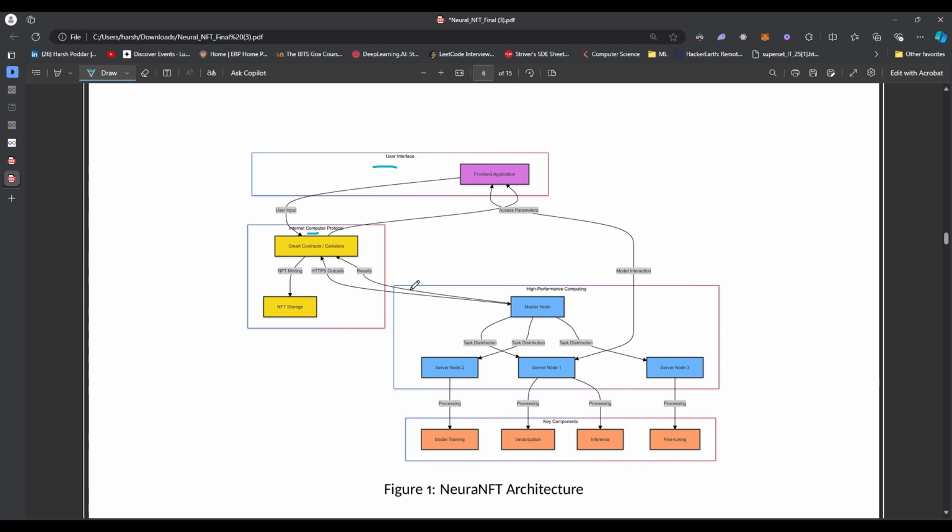Coming to the data flow now, once the user enters NFT details, the backend canister will send a HTTPS request to the HPC nodes for vectorization of the data. We are using LangChain for generating the vector embeddings. The data is basically the RAG data, which is stored inside the NFT.